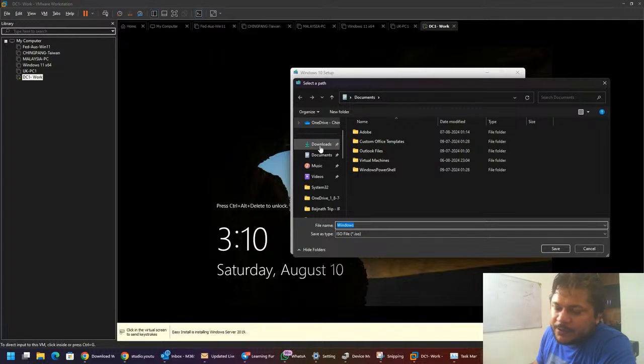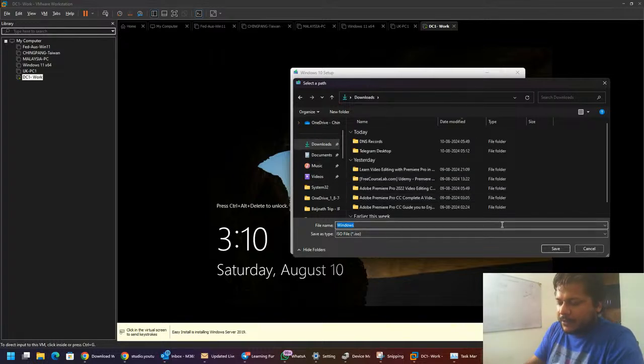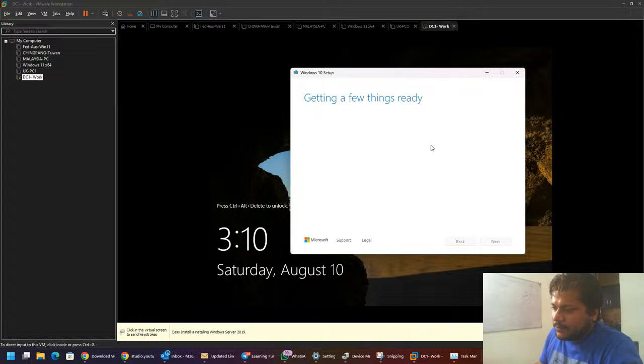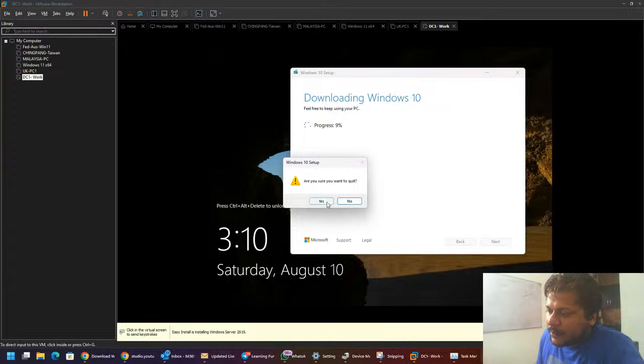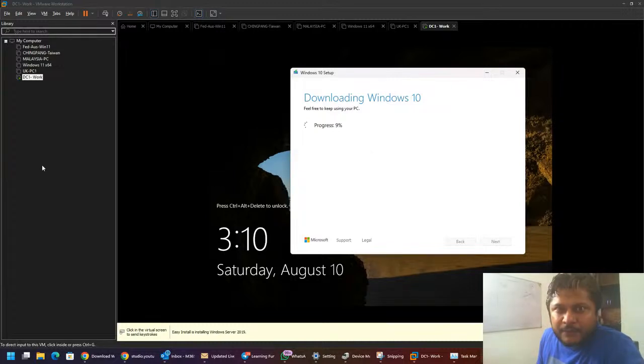Now it will ask which location you want to store it. I'm just going to select downloads and I'll name the ISO as Windows 10 ISO and click on save. In a few seconds, it will start the ISO creation and download it on your computer. As I said, I already have the Windows 10 ISO, so I'm going to cancel this procedure. However, if you guys do not cancel this step, please let it download. Based on your connection speed, it will download the ISO. It will probably take around 10 minutes at max.